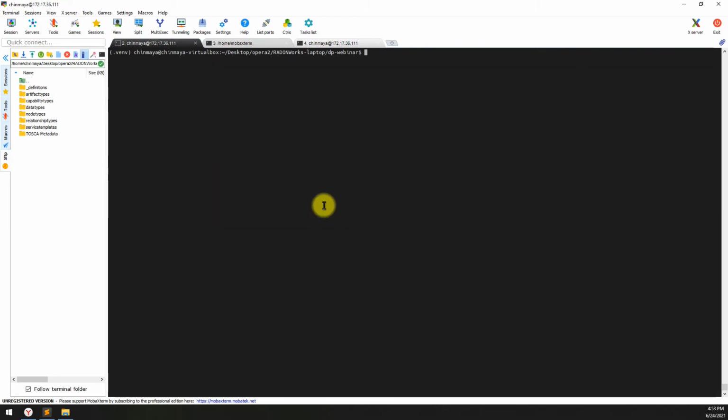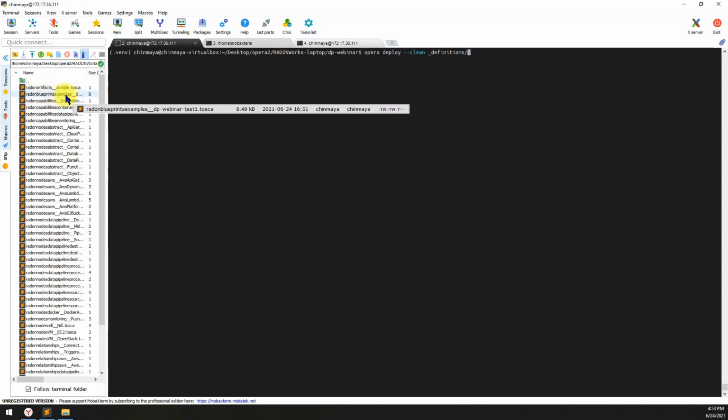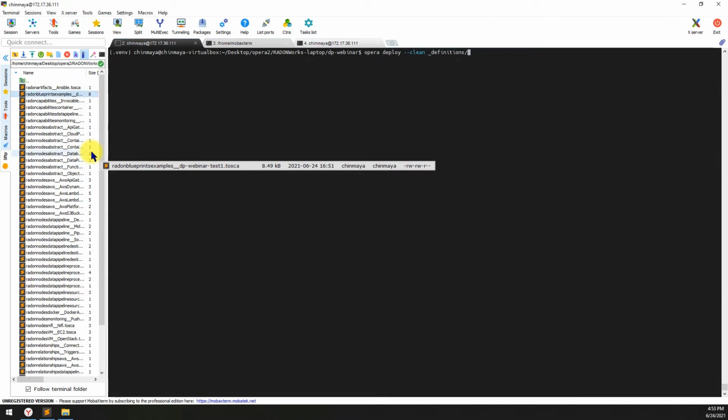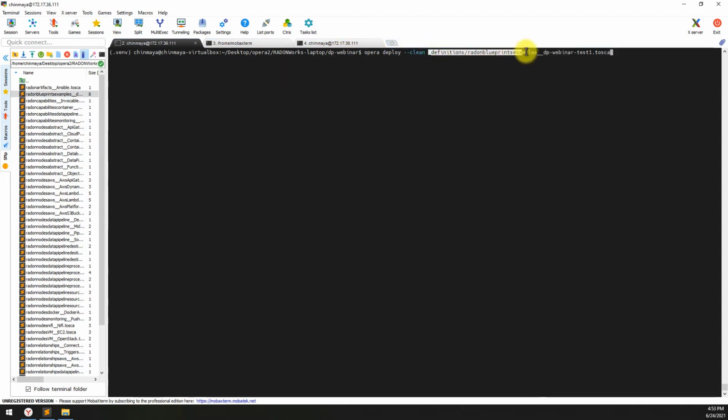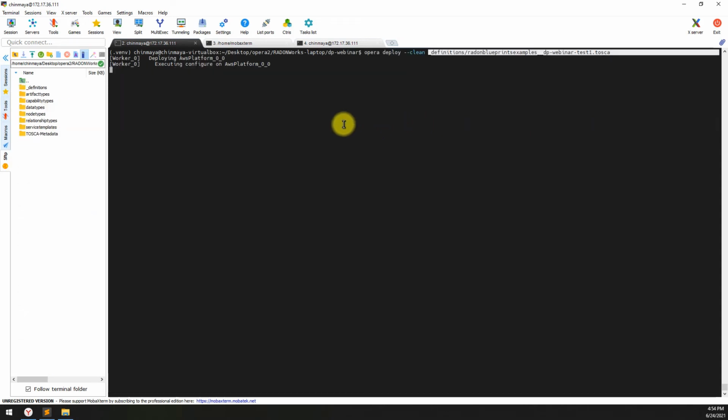Now let's issue the opera command, opera deploy clean, and then underscore definition. The main TOSCA file is always inside the definition, and the main TOSCA file name is usually RADON blueprint examples. So this part is the namespace, and then the service template name. Let's copy the name of this file and put it here. So here we just need to give the path of that TOSCA file, and opera deploy clean. Clean means always start from the very beginning. Now let's start with this one.